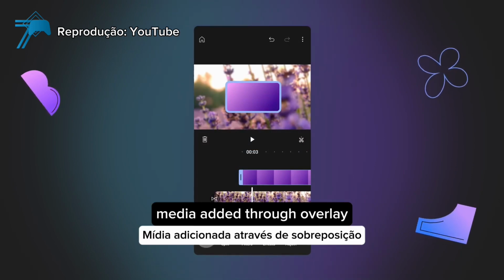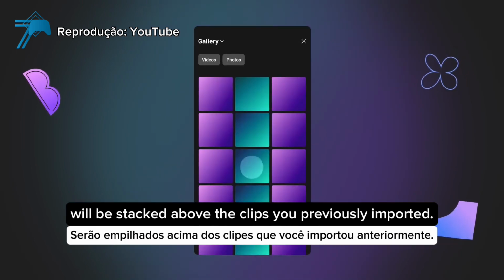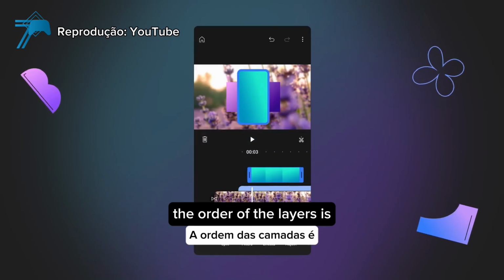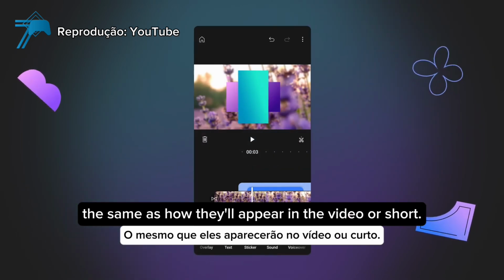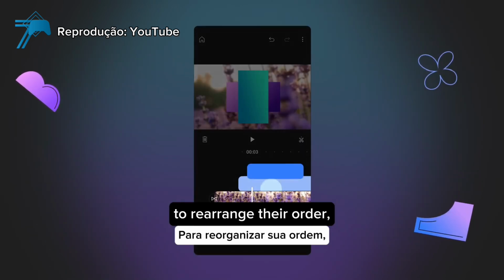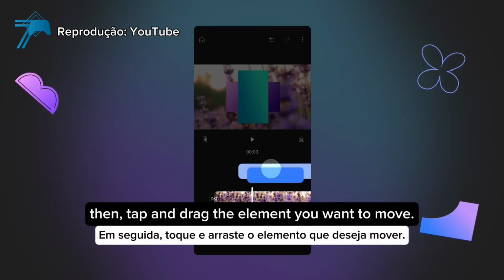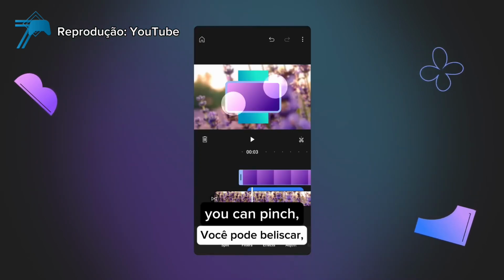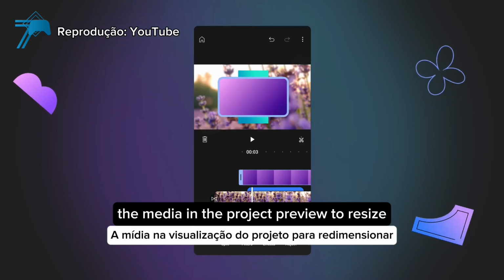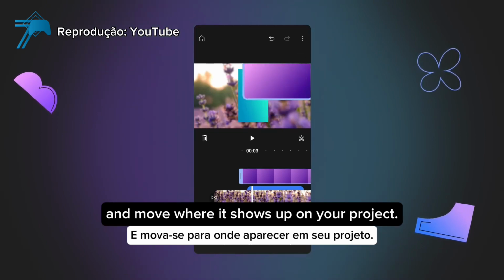Media added through Overlay will be stacked above the clips you previously imported. The order of the layers is the same as how they'll appear in the video or short. To rearrange their order, tap the layer stack, then tap and drag the element you want to move. You can pinch the media in the project preview to resize and move where it shows up on your project.